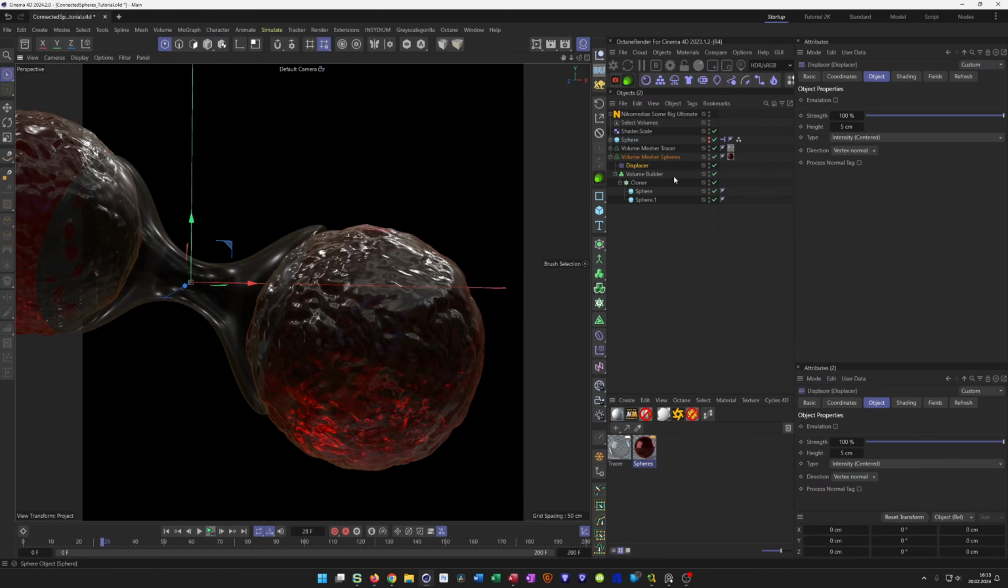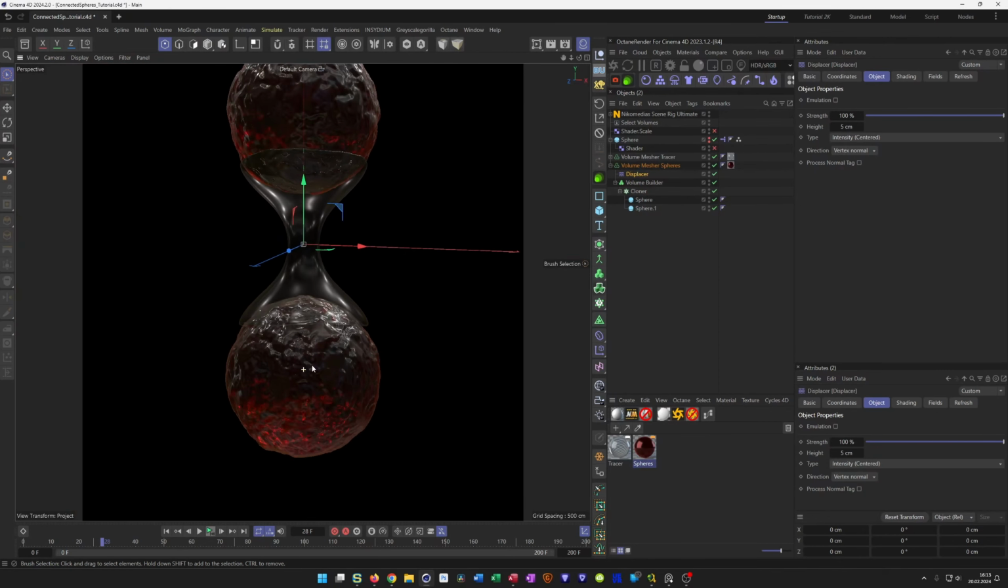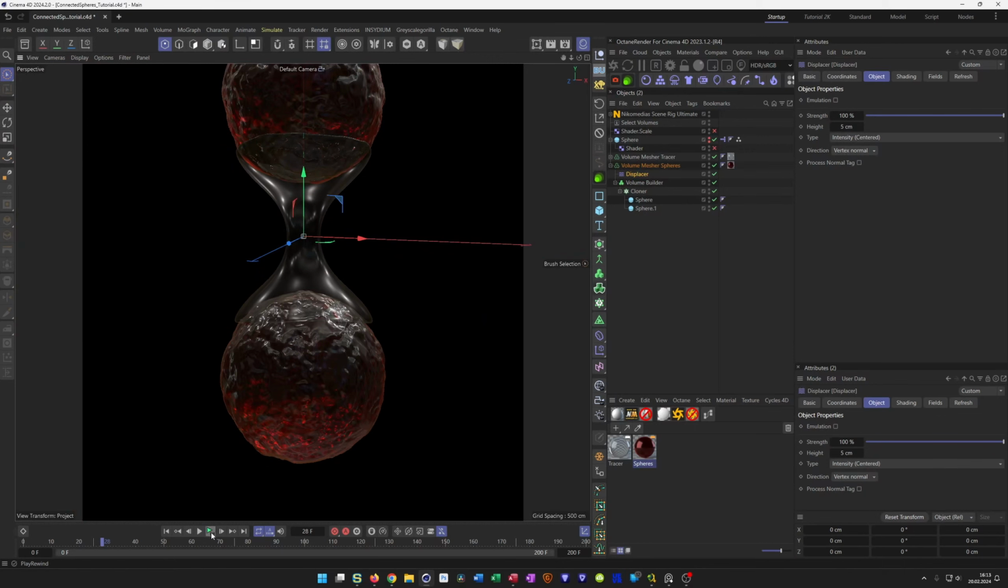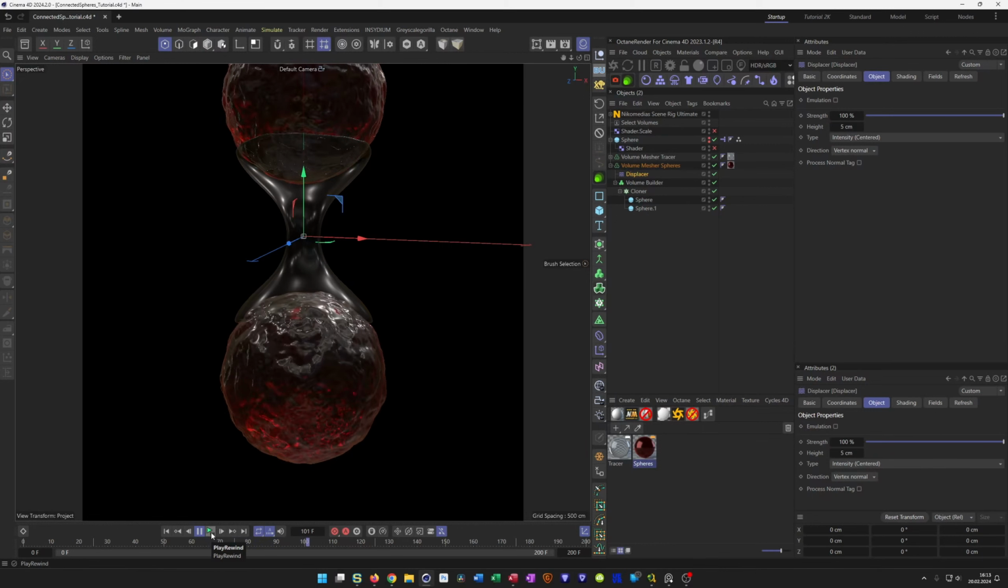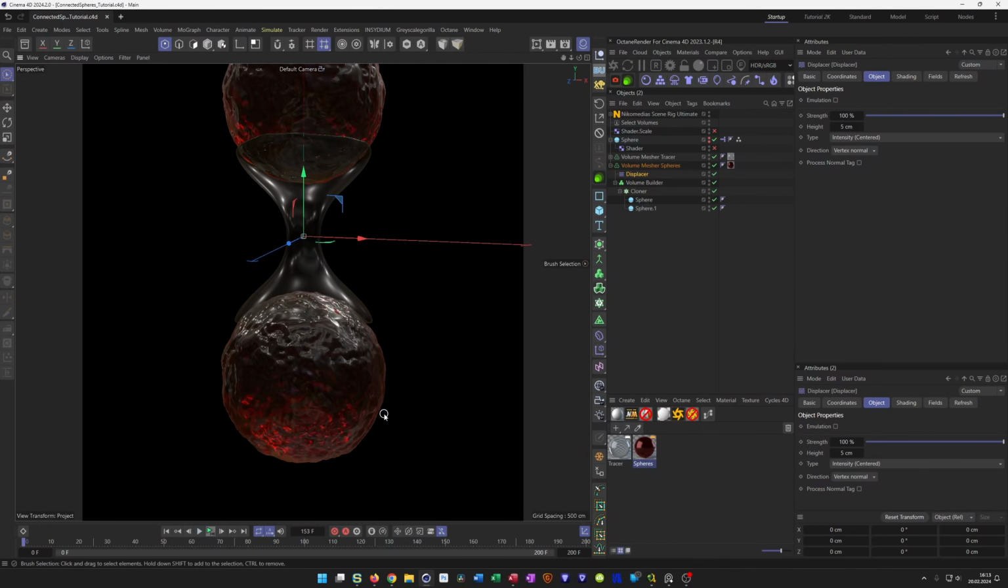If we hit play, this should animate, but for the moment let's disable the shader effect and the effectors so it does not animate here. Look at this. That looks nice. That looks really nice. And the physical render is not bad, believe me.